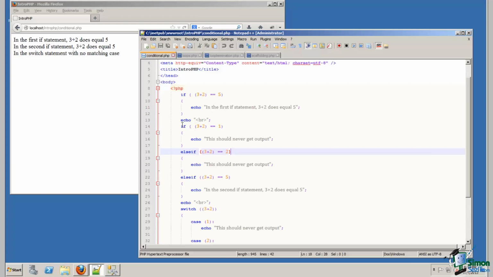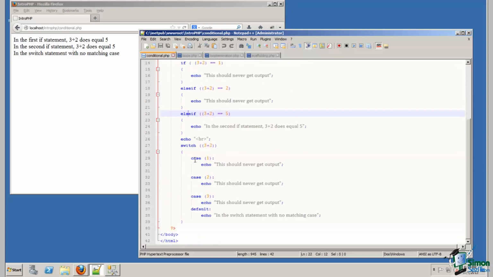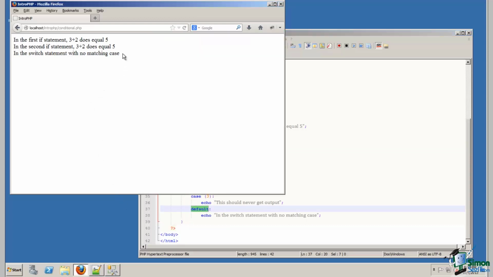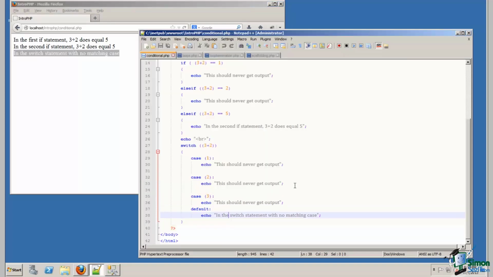Then we have this if-else if construct, and 3 plus 2 equals 5 here as well, so the universe is in balance, and we're in the second if statement. But then down here in the switch, we did 3 tests, none of which yielded a true, none of which satisfied the condition. Therefore, we dropped into the default statement, and that is what we got in the output. So everything worked as expected.